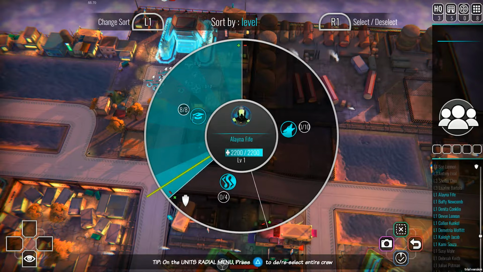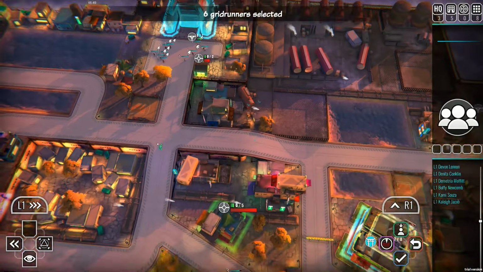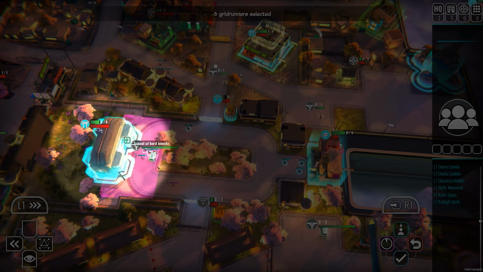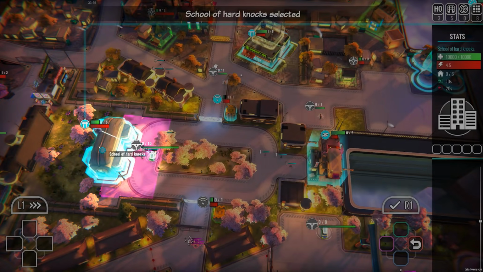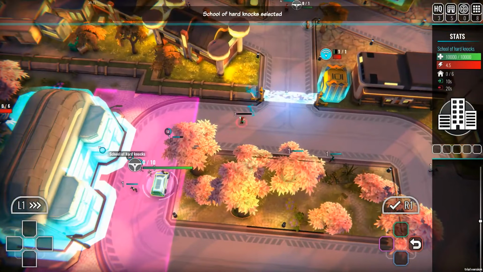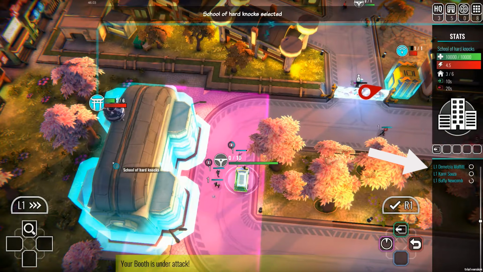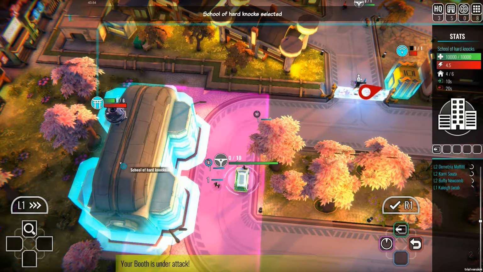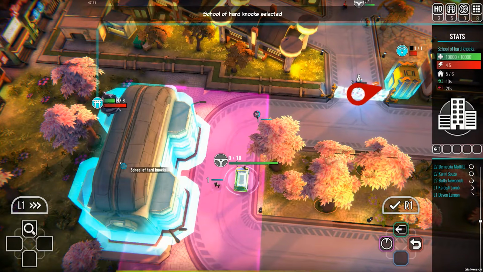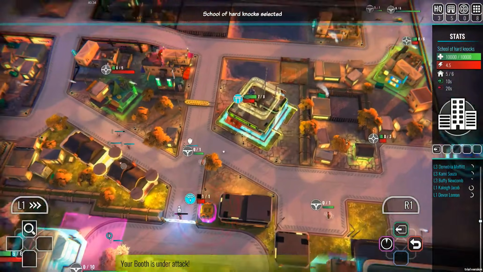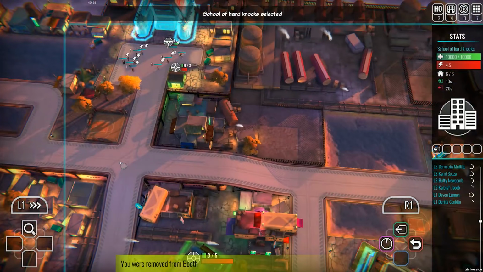Now I've got a building with only 6 spots available, so I'm going to deselect 2 of them. Now I've got 6 out of 8 trainees. I confirm, which is these guys here, and send them into this building, and there they go. And now everybody entering that building, which is a dojo, will level up. So it's very useful.